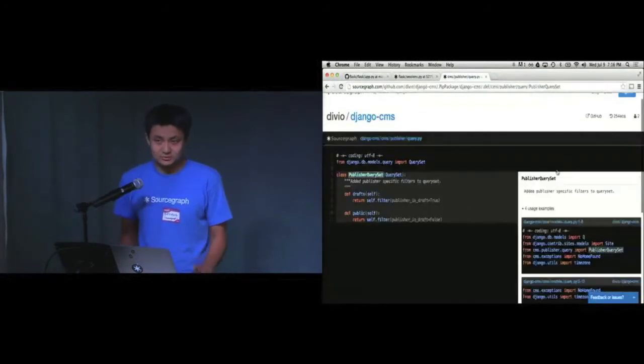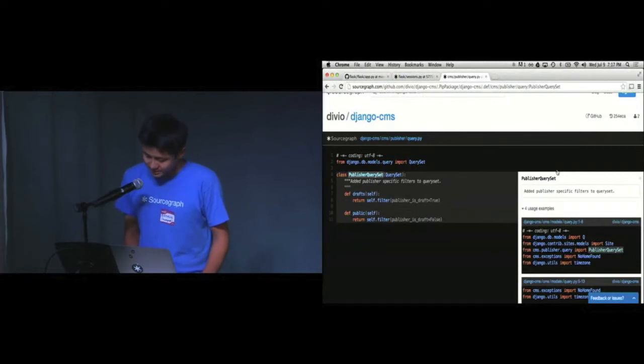And so basically, we started working on Sourcegraph because we wanted all the cool features that you have in an IDE, like Eclipse for a language like Java, but for languages like Python and for all the open source code on the web.